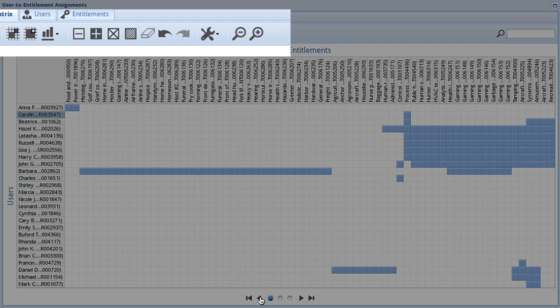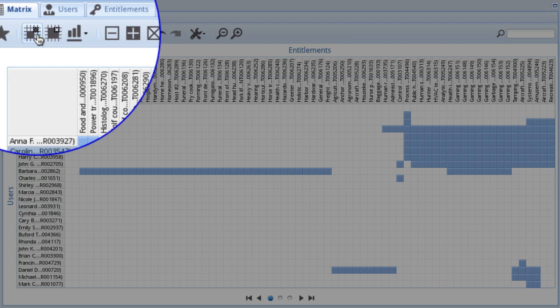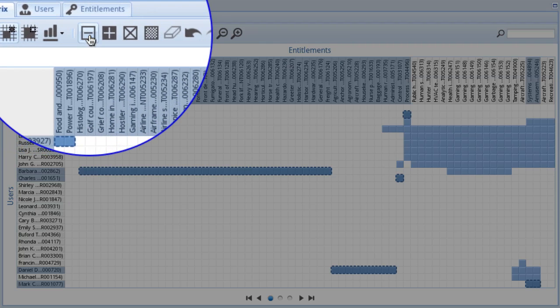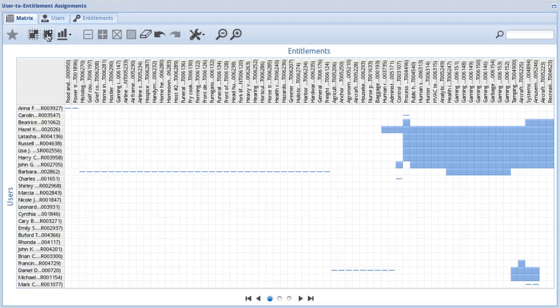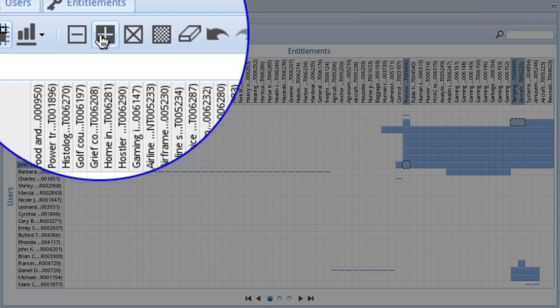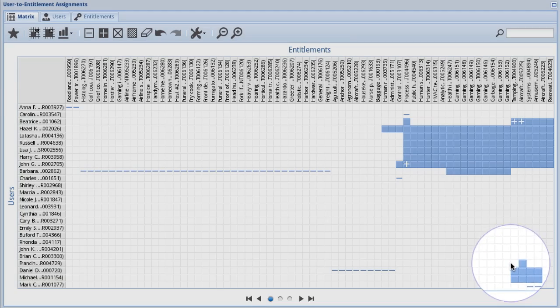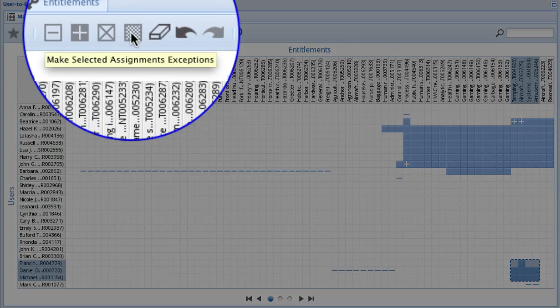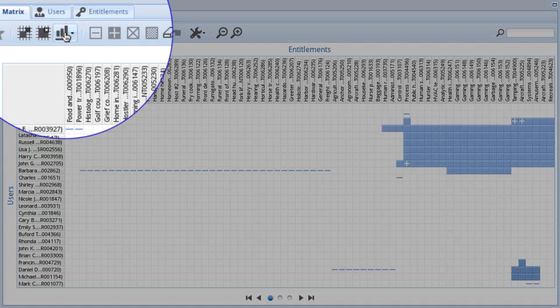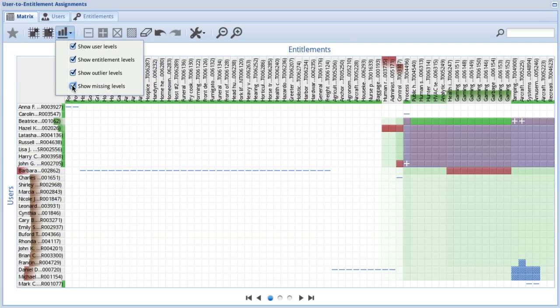The Entitlement Matrix has a toolbar that provides flexible features for working with entitlements. You can automatically highlight outlier assignments and remove these if they are inappropriate with a single click. Or you can automatically highlight missing assignments and assign these with one click to simplify role discovery. You can also flag certain assignments as exceptions so they can be managed specially. Finally, turn on histograms to highlight assignments that may be risky and use this information for risk management.